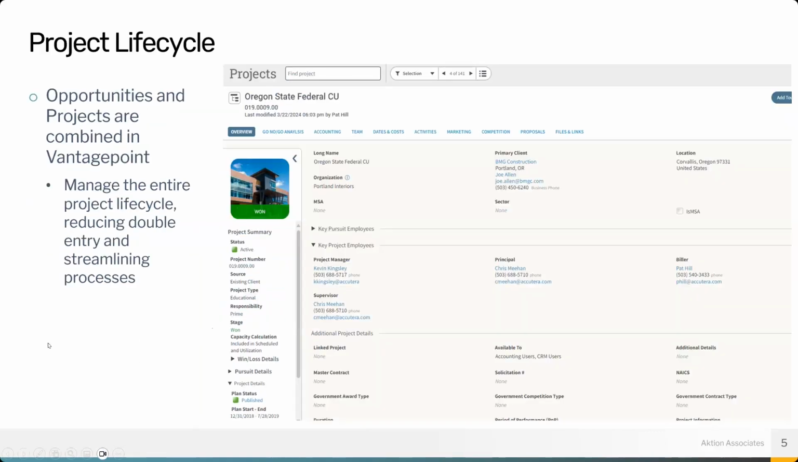The one area I would say is more of a structural change with Vantagepoint versus Vision is that it consolidates the opportunities info center with the projects info center into what is now the projects hub. So you can manage the entire life cycle through the projects hub. It includes the pre-award life cycle, which would have been the opportunities info center, with the post-award life cycle, which would have just been the projects info center. And so all that information resides in one location.